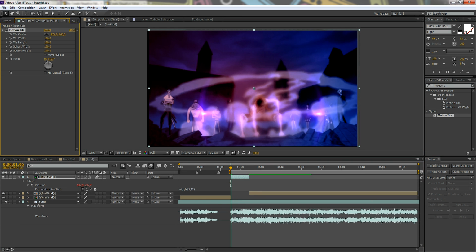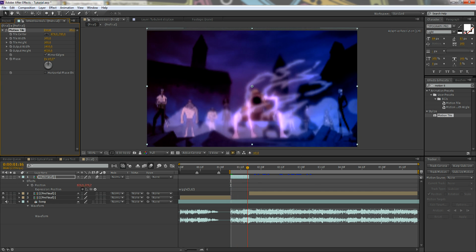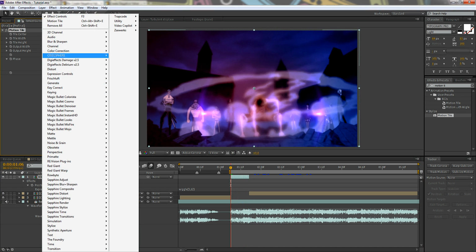How I did it is just using wiggle and motion tile. To apply motion tile, I did it wrong in the video because I was doing it really fast and had the shift key pressed, but basically you need to have a lower value in output height and output width, so like 300 or 500 is gonna be enough. And make sure to click on mirror edges.